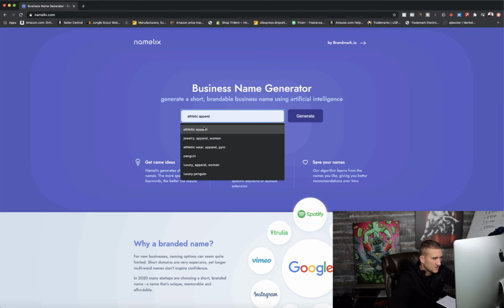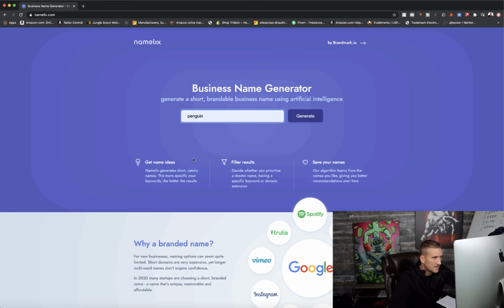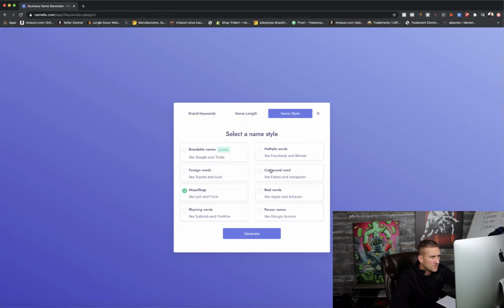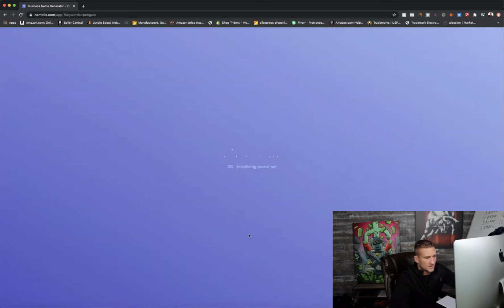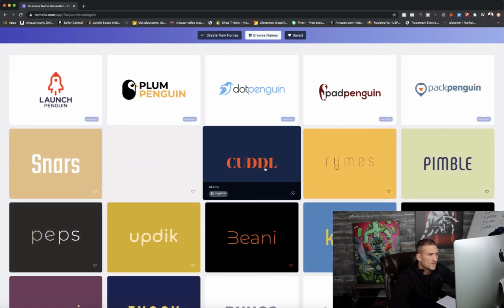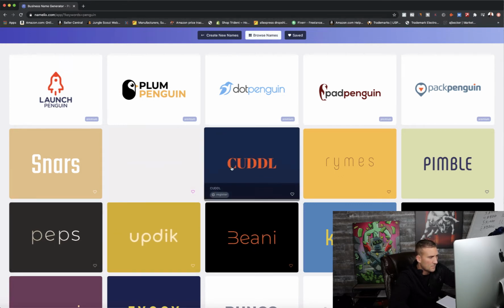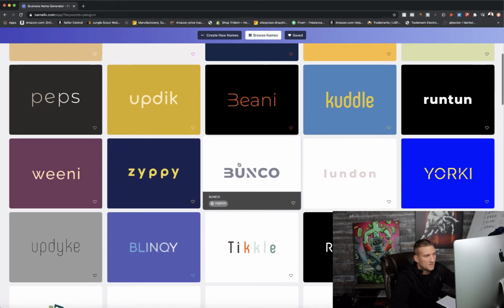It makes it easy. As you can see, I just type stuff in. Let's just say I type in penguin, I hit generate. I like short brand names. We've got our keyword, name style. There's different types of name styles you could use. I like misspellings. It's just something I like. It's up to you. This will help you create a brand like Cuddle. That looks pretty, I like that. Beanie, I like the way they spelled that. Peps, I personally like the names.